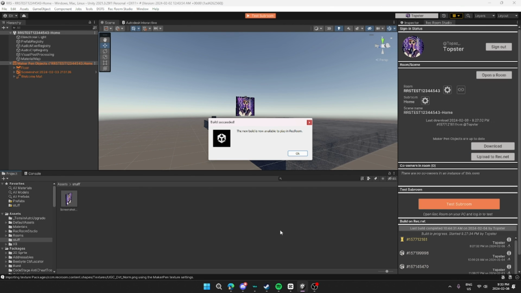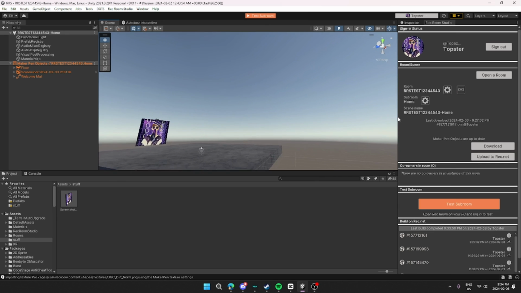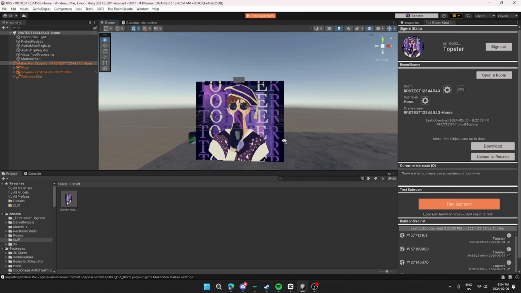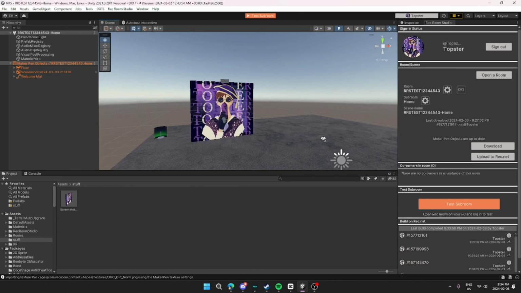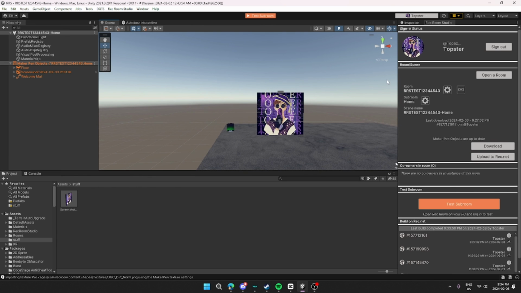Now, once this notification shows up, when it says the new build is now available to play in Rec Room, you just press OK and you should be good to go into the game or the room that you did studio in, and you should see this picture or whatever picture you imported. So I'm going to go check out the room real quick. So I'm going to close this tab and I'll show you guys.